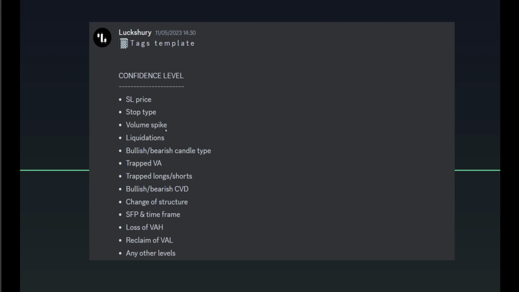I then ask, so these are mandatory, does the trade have a volume spike? Yes or no? If it does, I put volume spike on my tags. Does it have liquidations? Yes or no? I'll put liquidations on my tags if it does. Is it a bullish or bearish candle type? If it's bullish or bearish, I'll put that in. I'll check that. Does the trade have a trap value area and the time frame for that? Does it have trap longs or shorts, and so on?